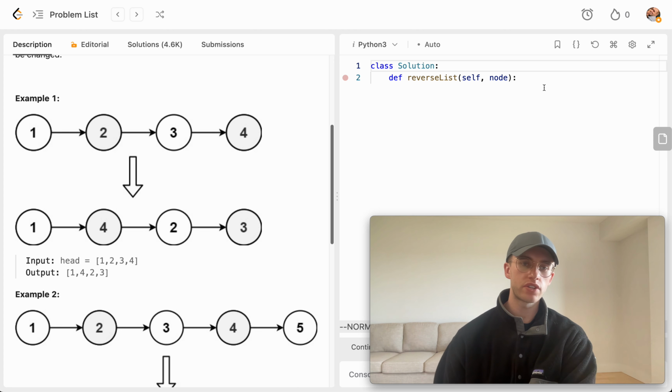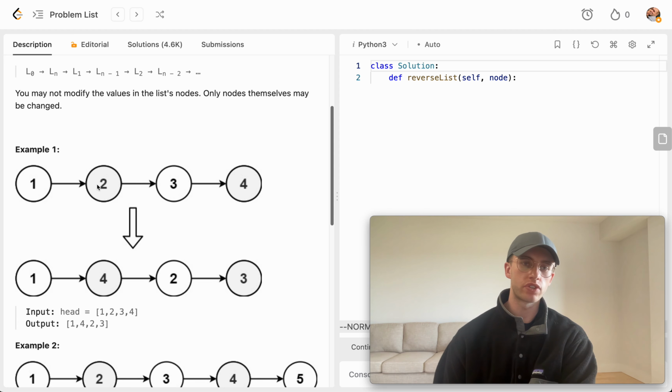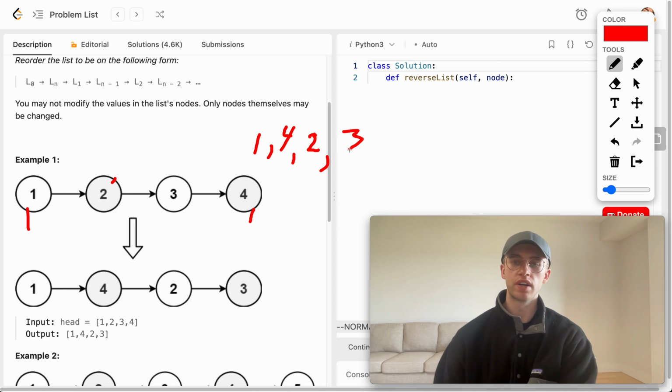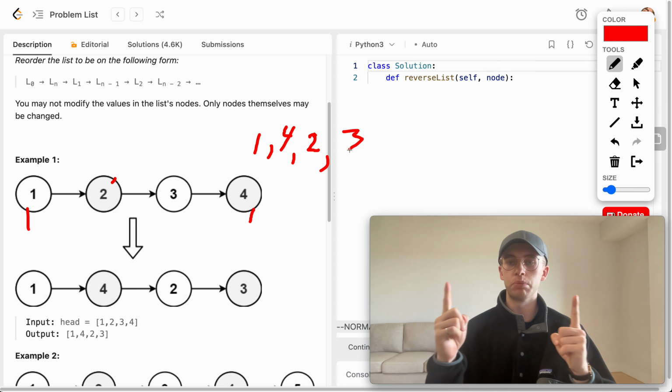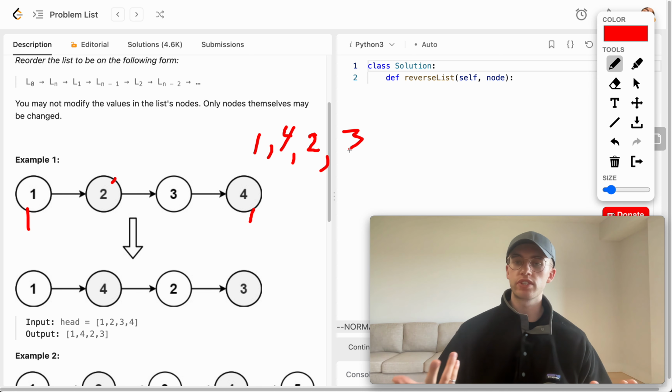And so essentially what we want to do is reorder this list so that first it's the first node in our list, then it's the last node in our list, right? So it goes 1, and then 4, and then it goes second node in our list, which is 2, and then we want basically the second last node in our list, which is 3. So it's basically like 2 pointers that are moving forward and generating a new list again.